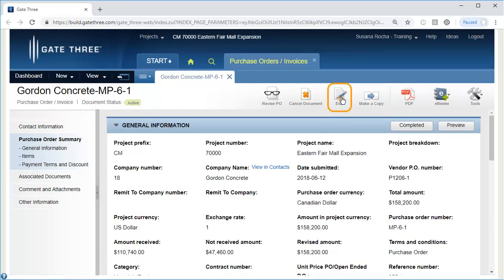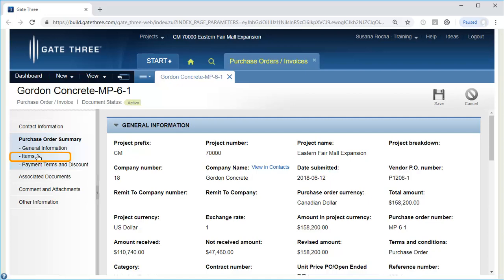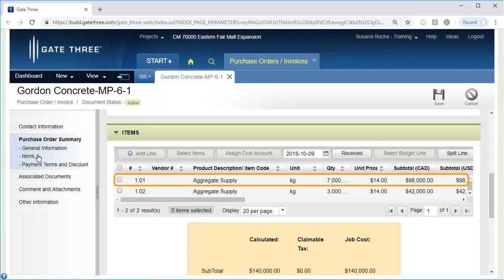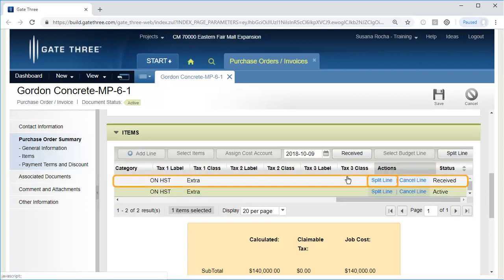Click on the Edit button. Navigate to the Items subsection. Select the purchase order line item you wish to split by clicking the checkbox. Click the Split Line hyperlink located under the Actions column or click the applicable button.